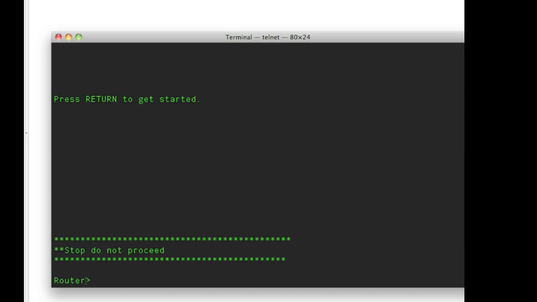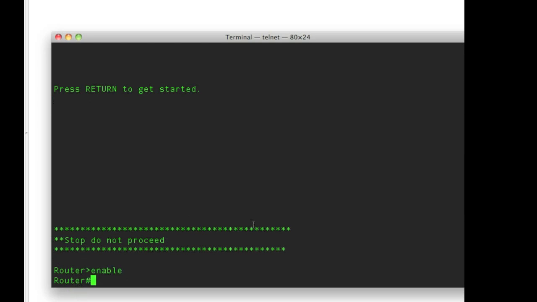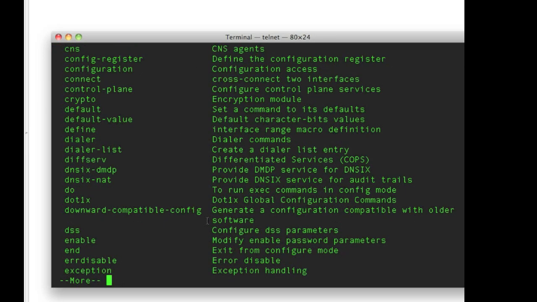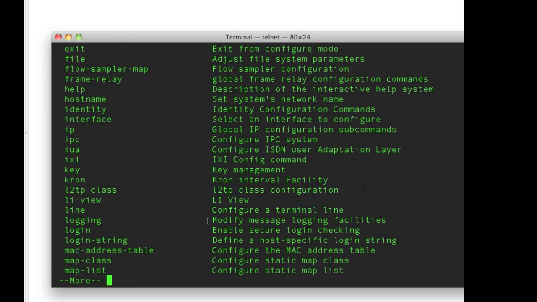We can't do that from the user exec mode. So let's go ahead and enter into our privilege exec mode, all the way down to our global configuration mode. Global configuration is where we are able to put a password onto any of the line ins into our router. If you can't remember, we're looking for the line in. Here we go, line.